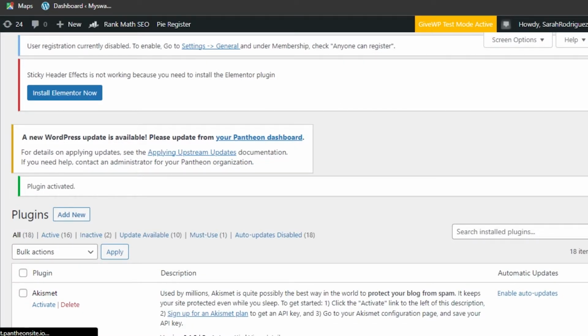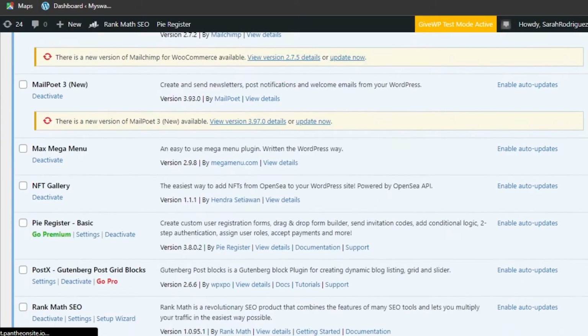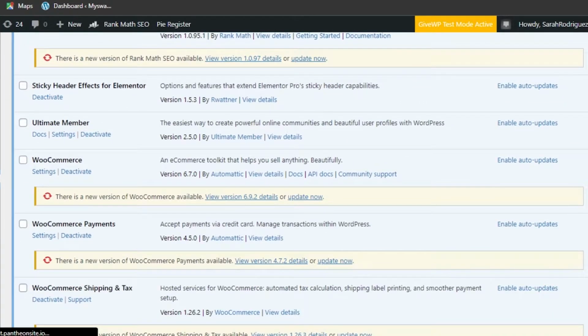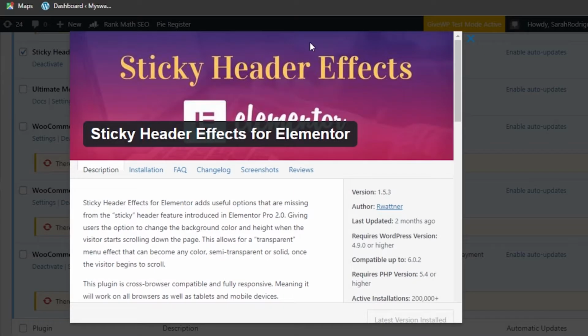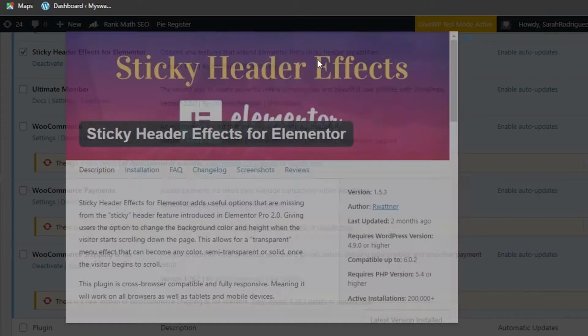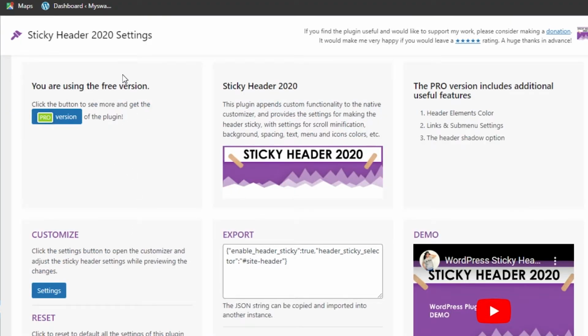So what we can do now is create sticky headers. It has been added to my plugins. I'm just going to search for it and open it up. You can see this is what it will look like. This is a sticky header that we can create with this. Now I will just open it up. So I have opened it up. You can also go with sticky header 2020.